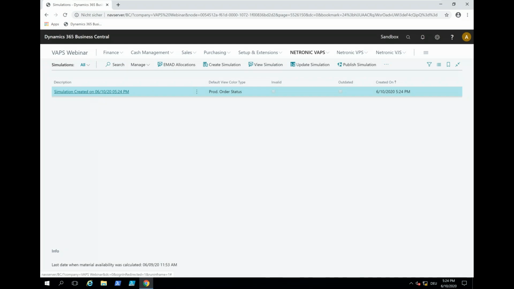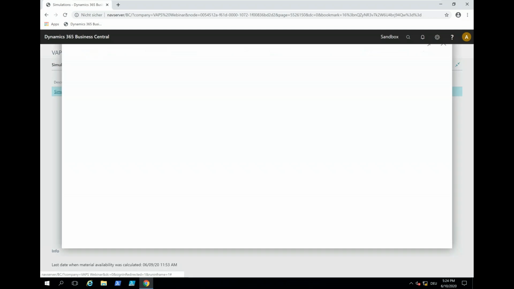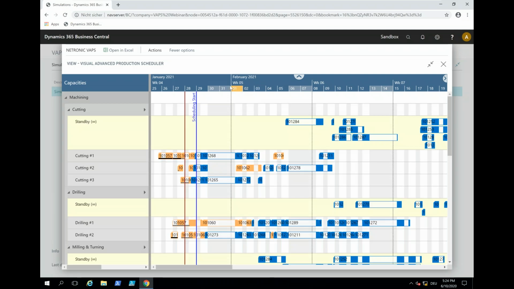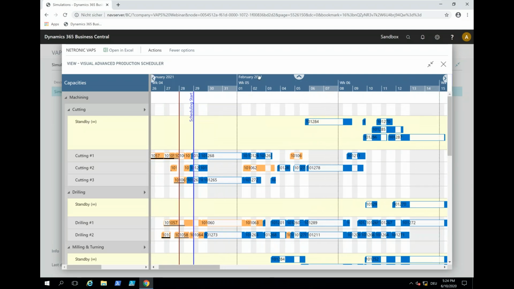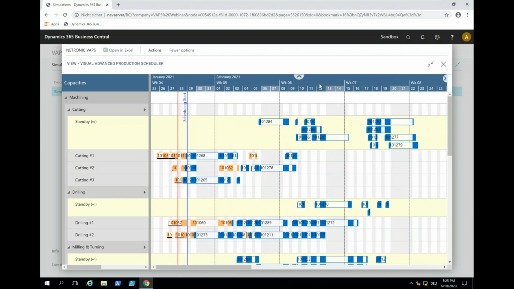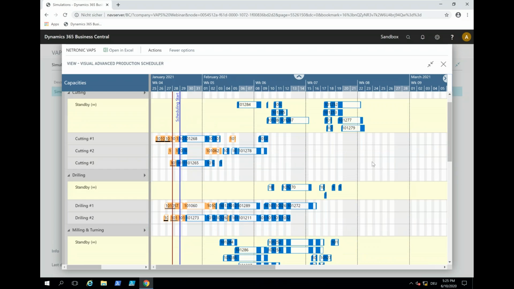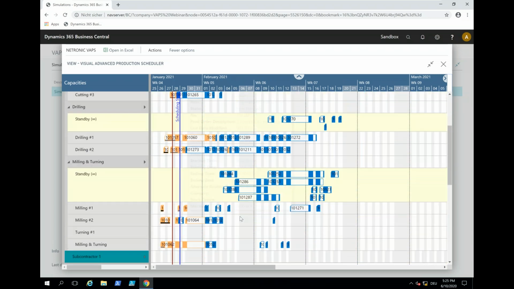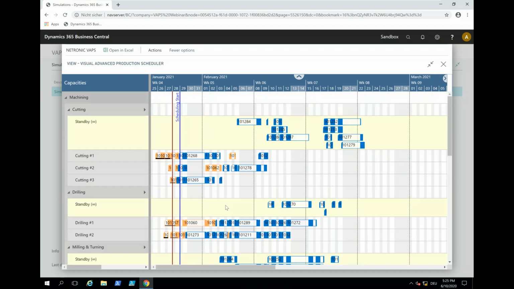And when we look at the data, we recognize that I have a bunch of released production orders that are already scheduled to my machines. I have a bunch of firm planned production orders which are also scheduled to machines. And then I have quite a bit of new production orders that are now on the standby resource and need to be added efficiently to the schedule.